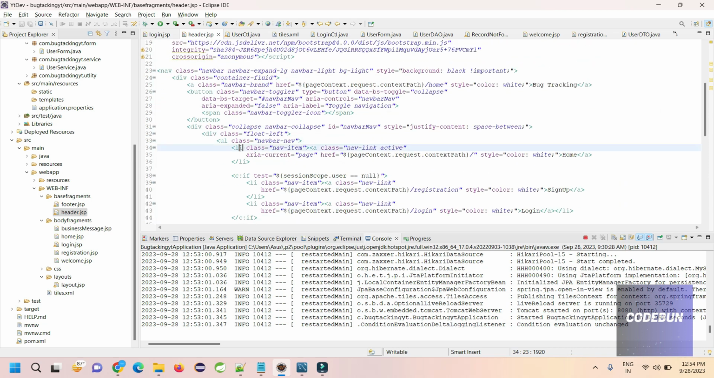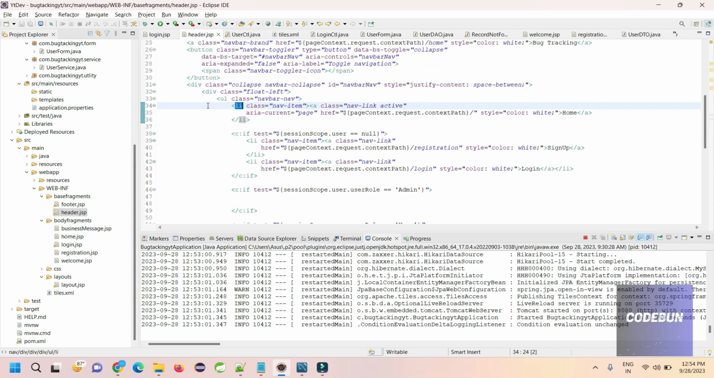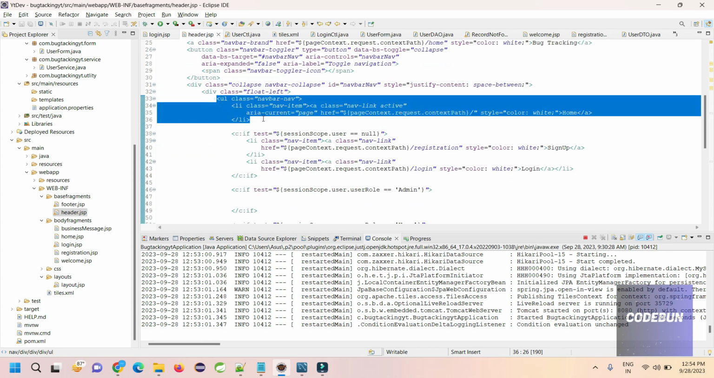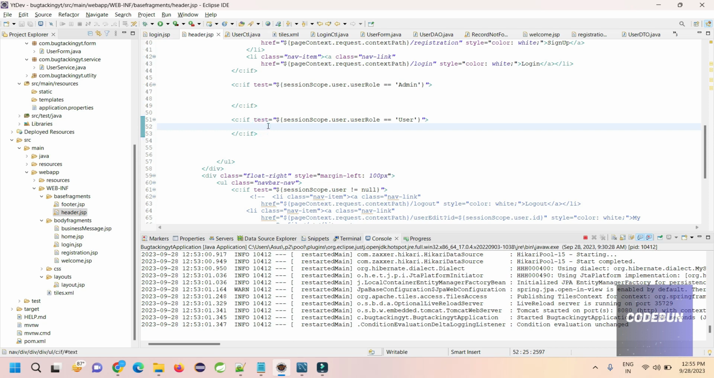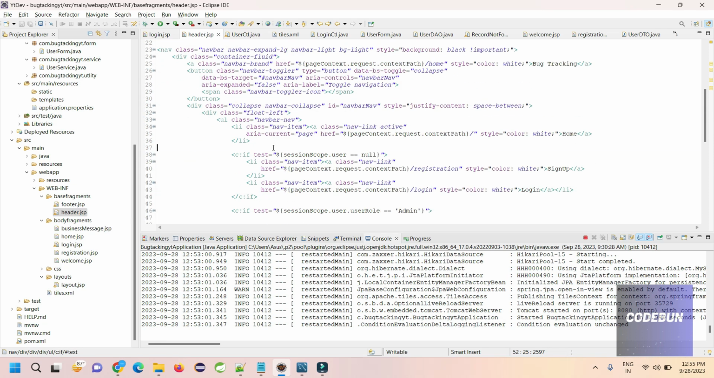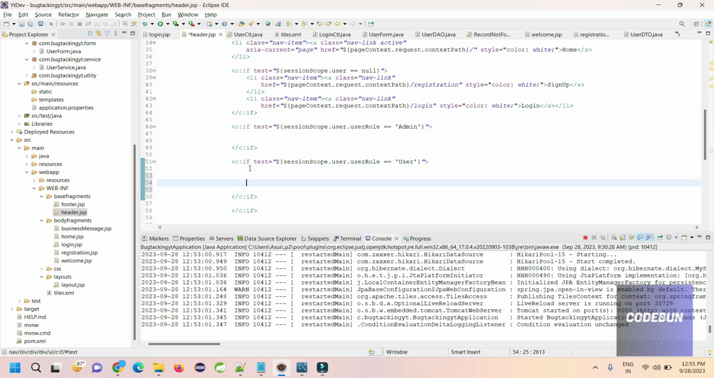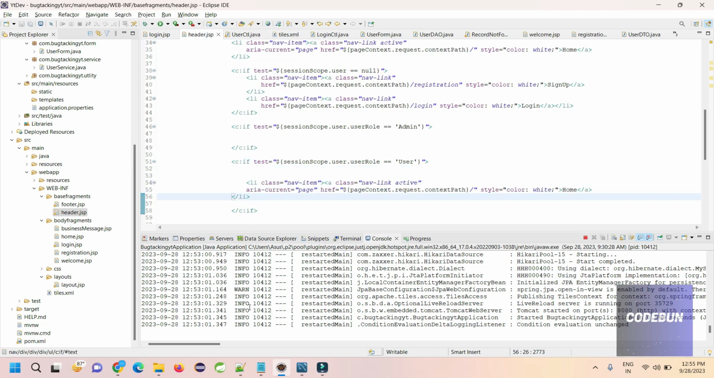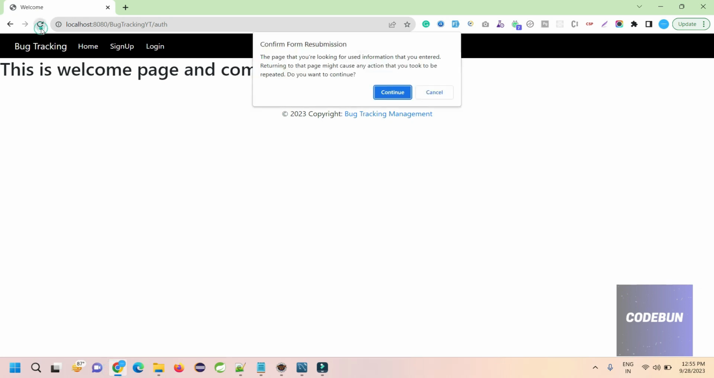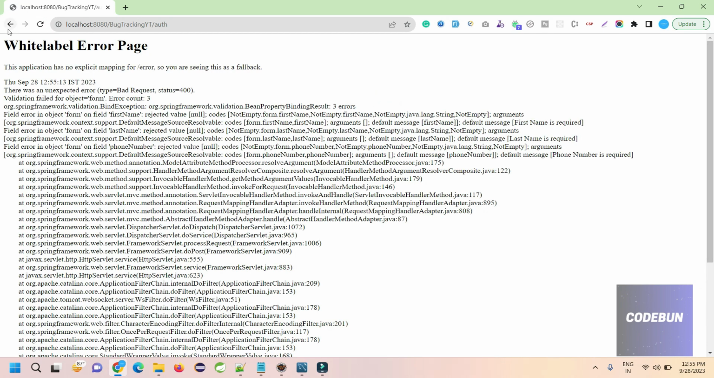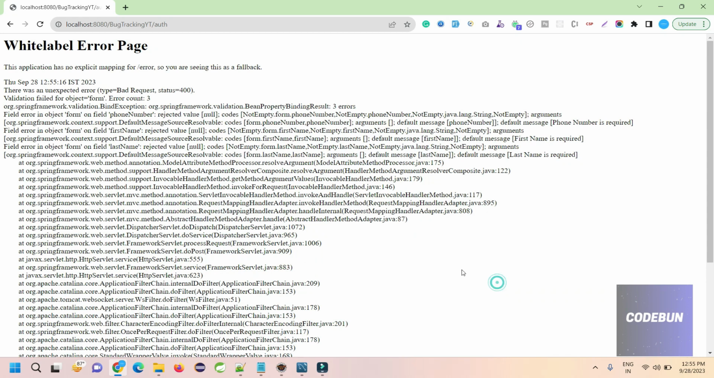So I'm going to copy this home thing out there for the user section. So it will display the home as well. Let's quickly check. Okay, we have to log in. Okay, now we have some error. So it's showing property binding errors 3.